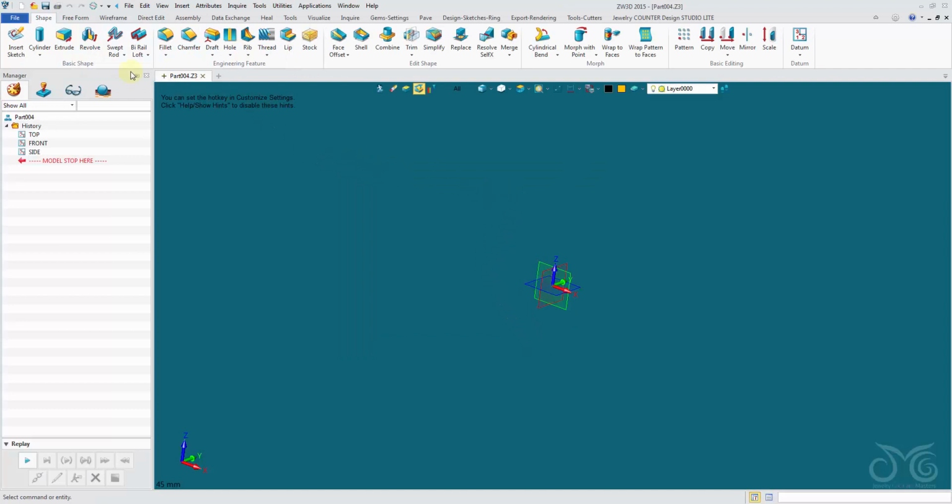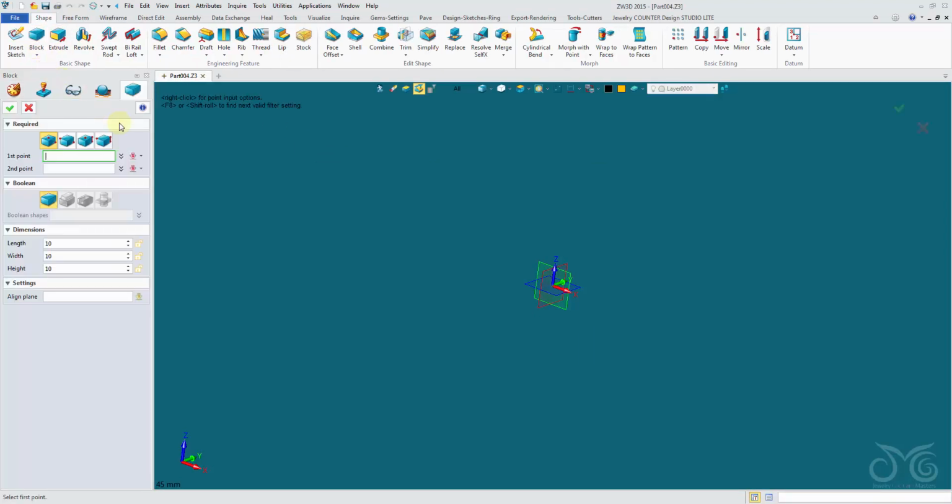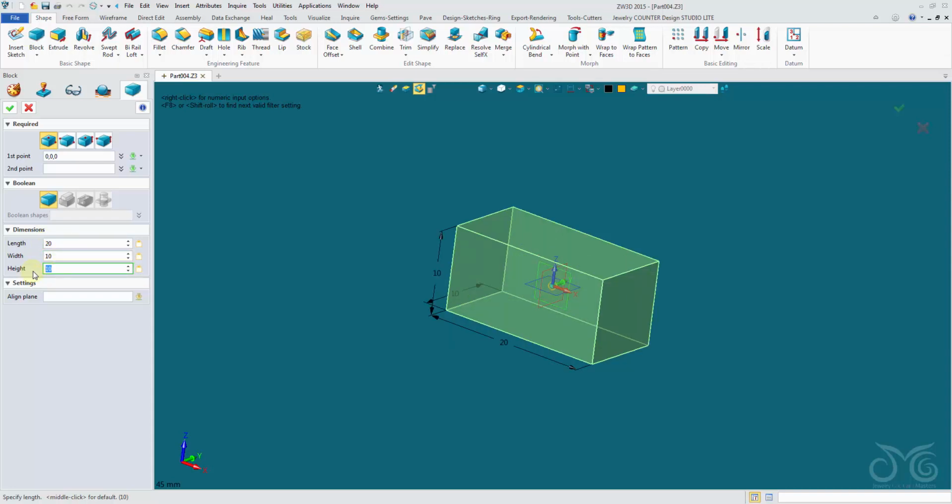Okay, let's create a block. We'll give it a length of 20, width of 10 and a height of 4.